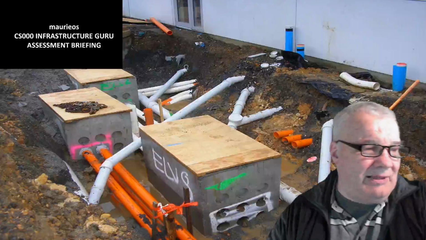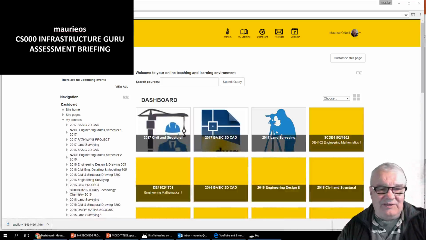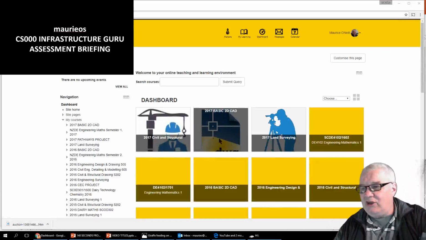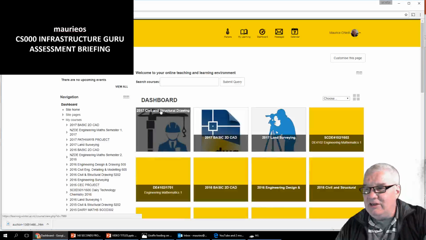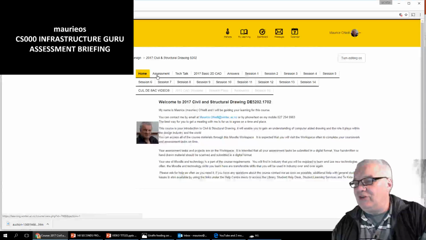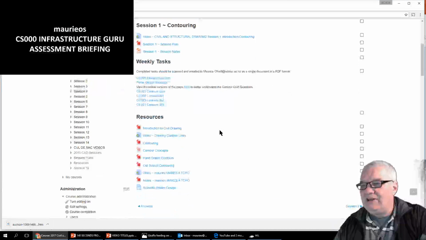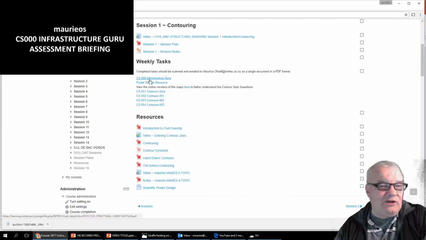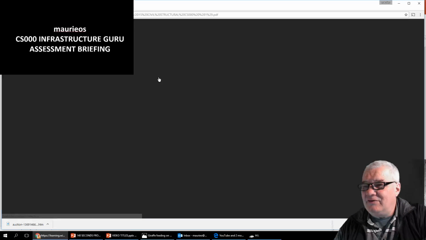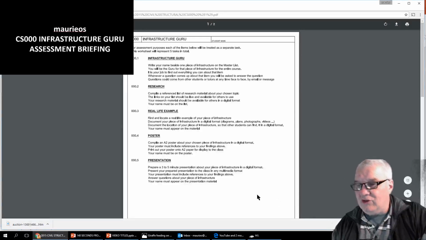So we'll have a look here and go and find the actual task. So it's going to be in civil and structural drawing is where we're talking about. That's our subject, and the actual tasks themselves are under assessment, but this one particular one is in session one, so it's one of the first ones there, session one, and here it is, CS000 Infrastructure Guru, and that's going in there, so that's in session one. And if we click in there, we'll find that there we have the PDF version of it.